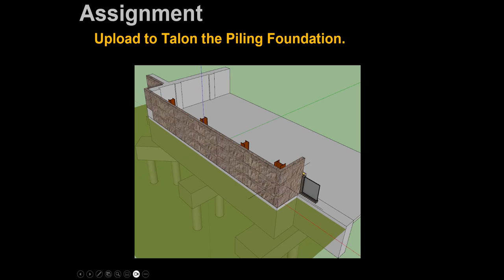And then at the end of an assignment, again, you'll see the word assignment. And this is what you're going to be turning in on that particular assignment. So there's an assignment called Piling Foundation, and you'll be turning in this SketchUp file.